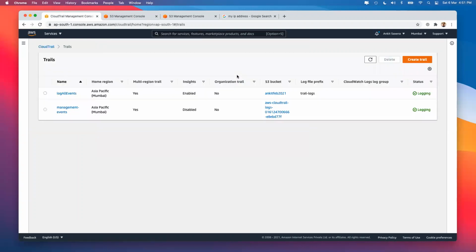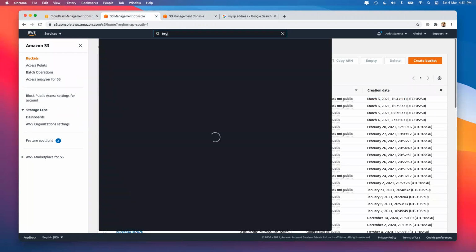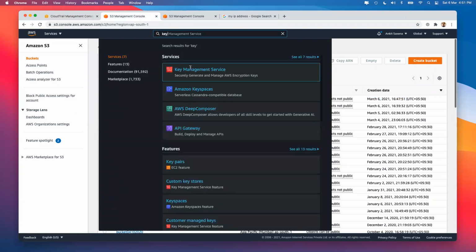Now at this point, you are going to see that the trail has been created, insights is also enabled, and that is the bucket where my logs are going. But if you remember, there was an error over there, and that error said that CloudTrail didn't have access to that particular key. And what was the reason for that? To understand the reason better, let's go back to our Key Management Service, or KMS.